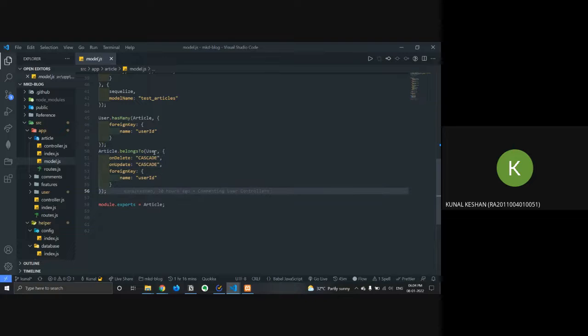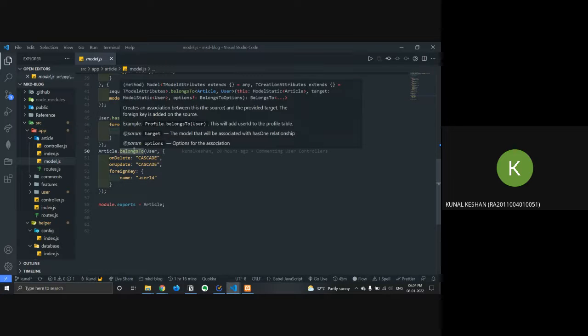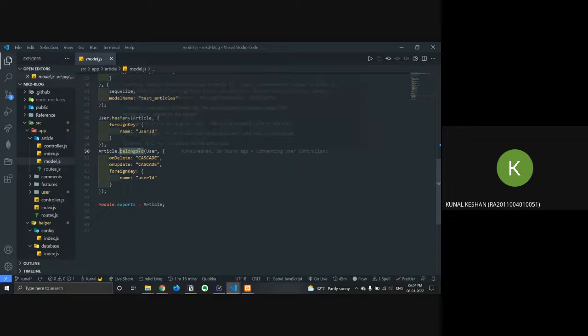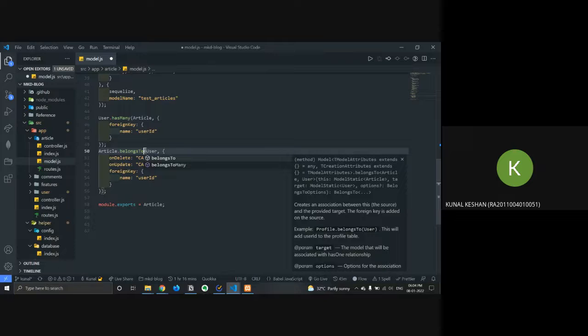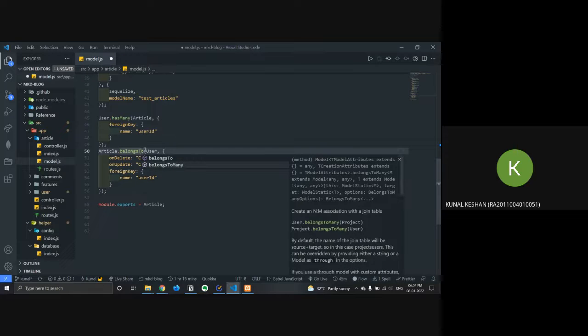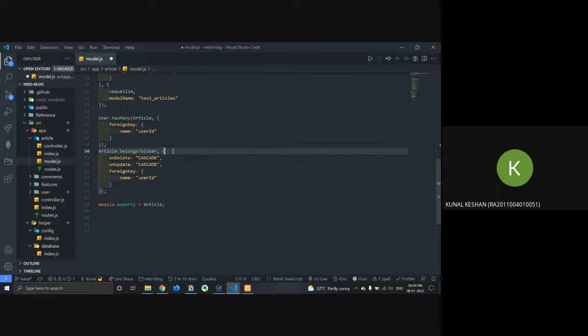Article belongs to which table? It belongs to means only a one to many relation. Sorry, many to one in this case, because one article can belong to only one user. There is also belongsToMany, that means it has a many to many relationship. On delete and on update cascade that we had seen, and the name of the foreign key. You have to make sure that these two match.